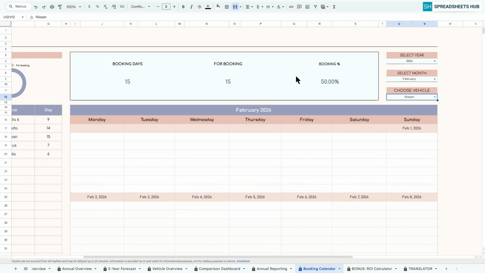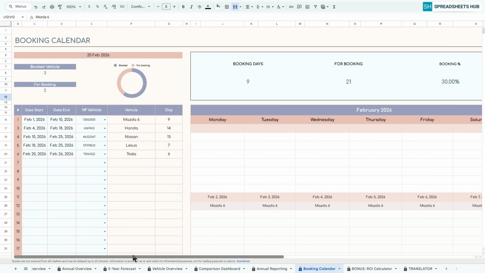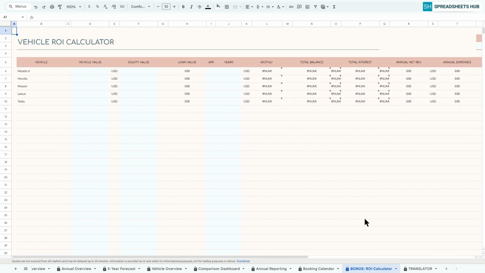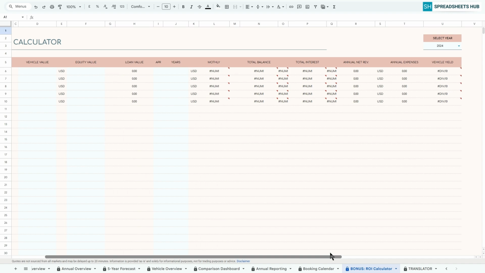The upper block shows the summary data for the selected vehicle for the month. This sheet helps you manage reservations efficiently, track vehicle availability, and avoid scheduling conflicts. Go to the bonus calculator sheet. The Vehicle Return on Investment Calculator helps you determine whether a vehicle is a profitable and financially sustainable investment.